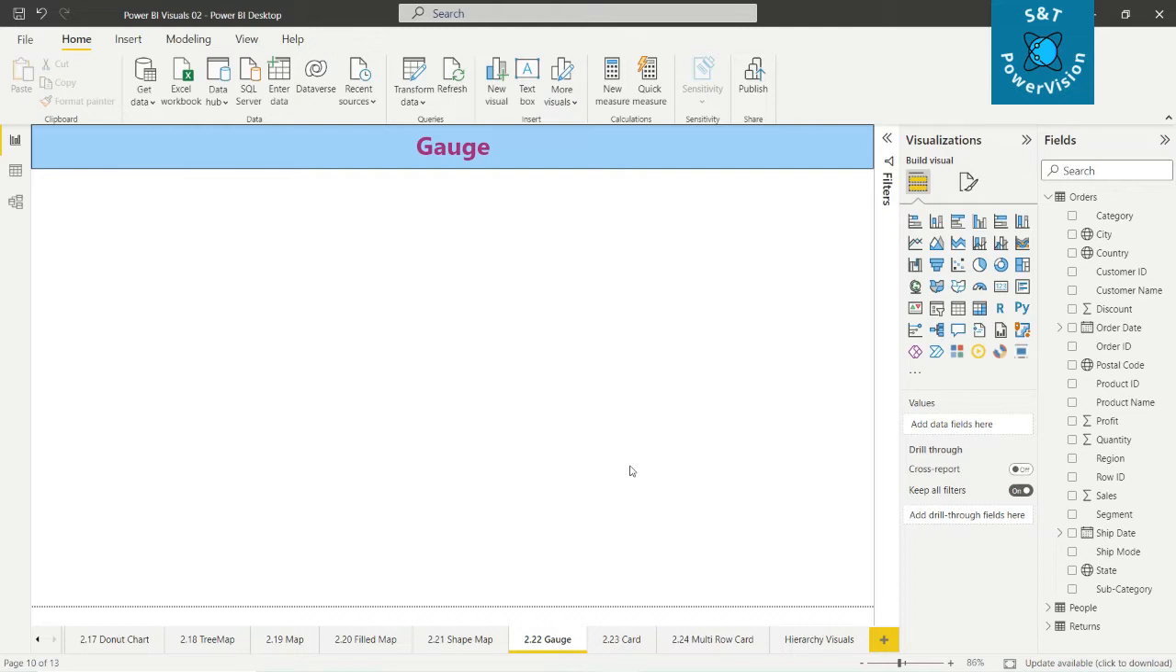A gauge consists of a circular arc which shows a singular value that measures your progress towards a KPI or goal. The line on the arc represents the target or goal, and the shading represents the progress made towards it. The value inside of the arc shows the progress value. The best example of a gauge is the speedometer on a vehicle.